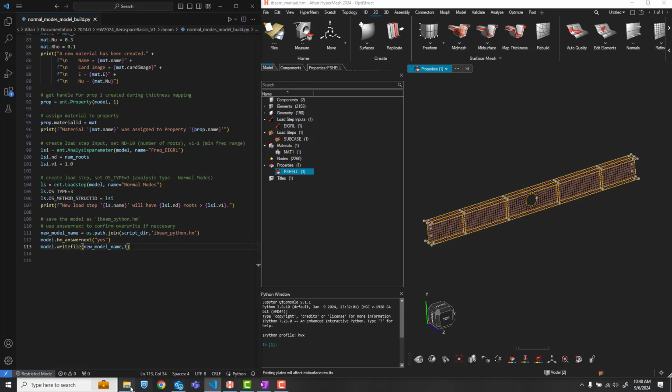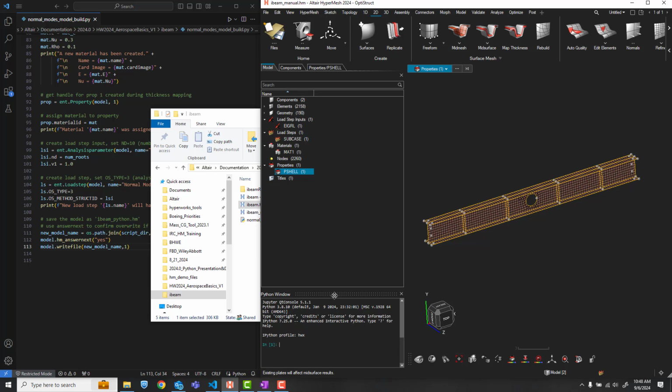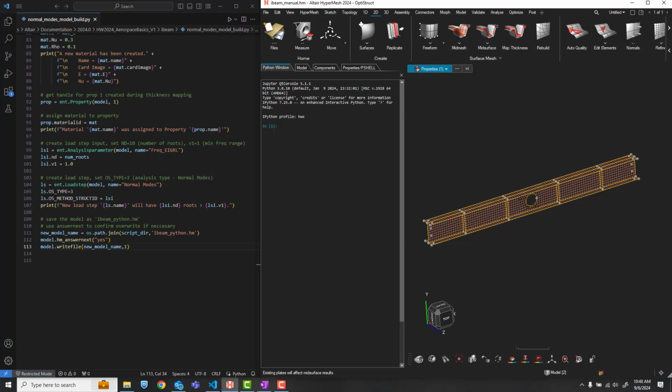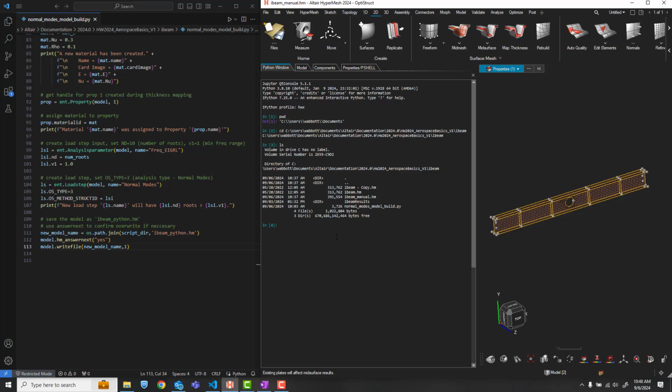So I'll first start by grabbing the path to my file. And then from my Python window, let's make this a bit bigger. This Python window, let's go ahead and get our working directory. We'll change to the directory of our script, verify where we're at, and then I want to run this normal modes model build. So I'll just type run normal. Once you get a little bit into the name, you can just hit tab to proceed. And once I hit enter, it will run through this whole process.